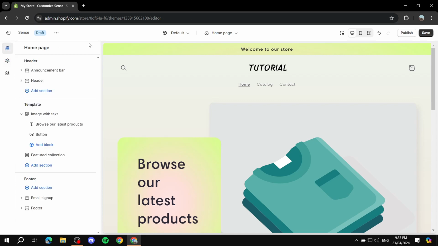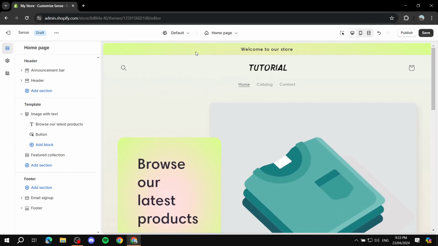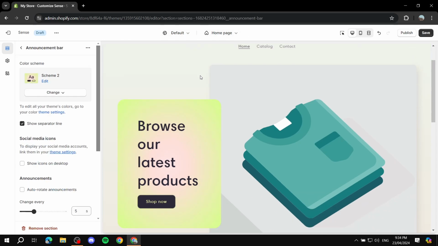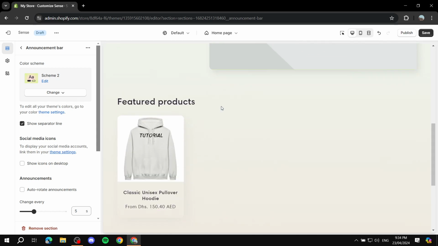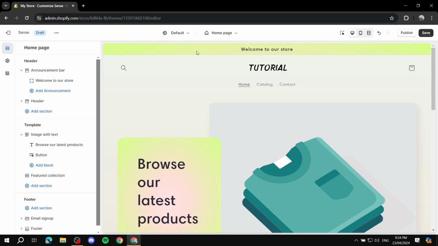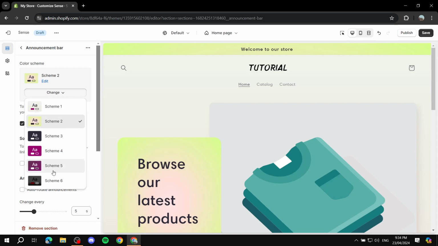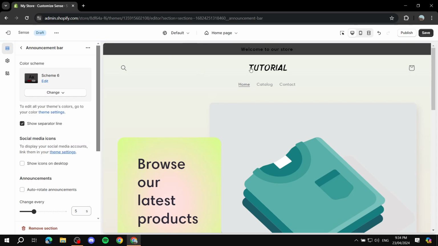Once that's done, let's actually go ahead and start editing things out in here. For example, let's go ahead and apply the colors to these. For example, the announcement bar, this one right here, and the image with text and so on. To change it, what we need to do is find it. So this is the announcement bar. We can just click on it, and in here we can change the scheme to the one that we have just created, and you can see that it has been applied.